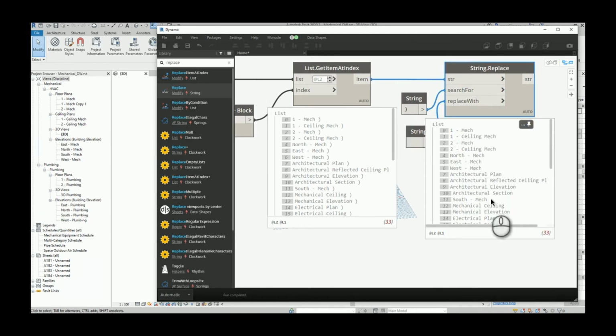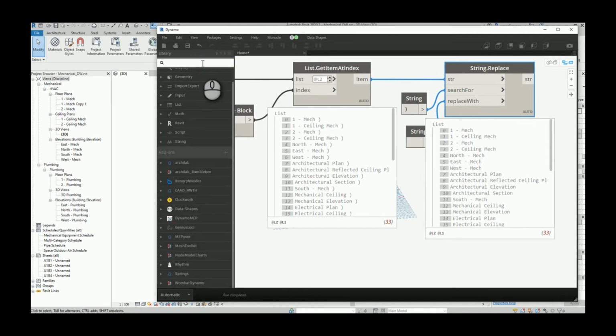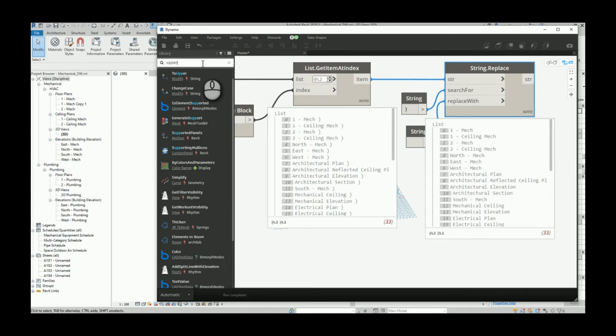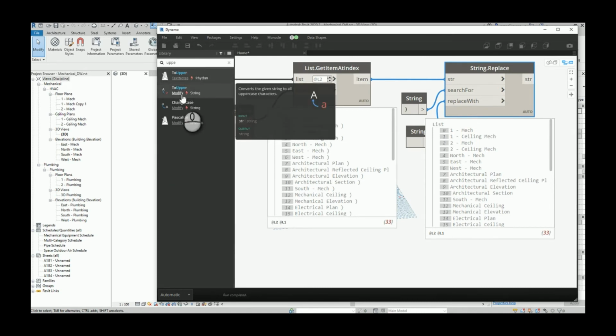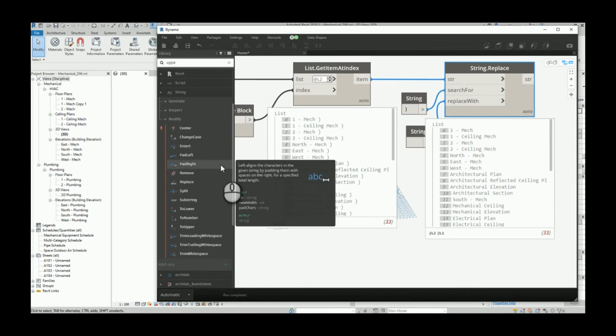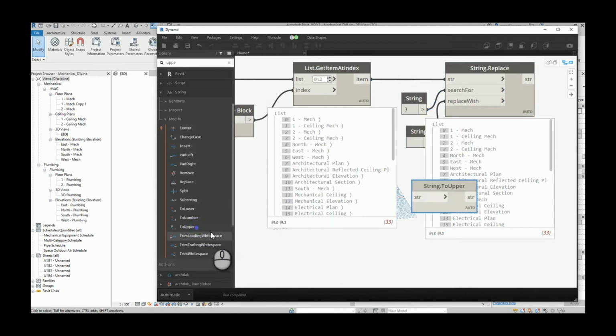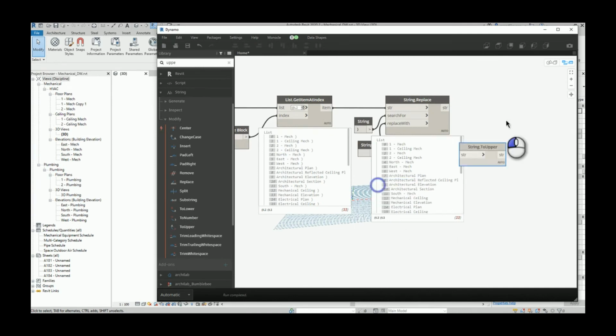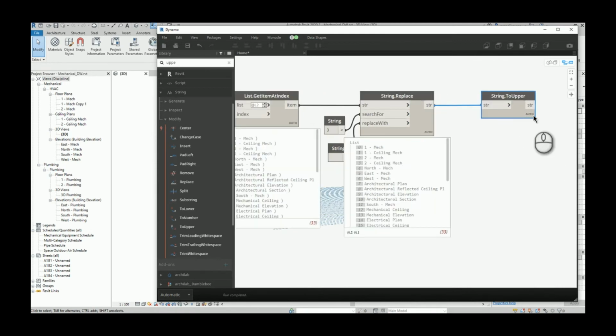So now we have only the names for our views, and now we need to convert those names to be uppercase. And if we type in the search field upper, you can see that in this modify library we have dedicated node for that. So if I left click on that, insert it somewhere here, connect string to string, and now let's check the output.